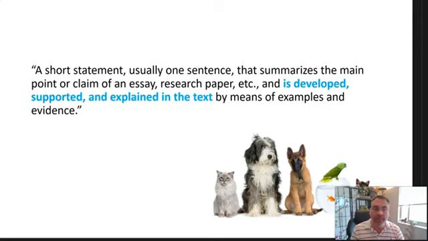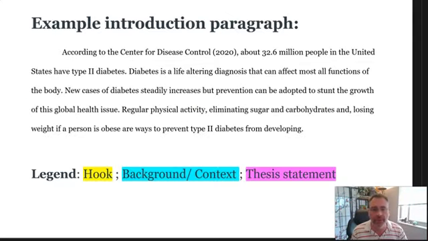And it's developed, supported, and explained in the actual text. That's the point. So the thesis statement shows up at the end of the introduction paragraph and then tells the reader, here's what's coming in this essay. So let's look at an example here. This is an introduction paragraph from a real essay that a student turned in.